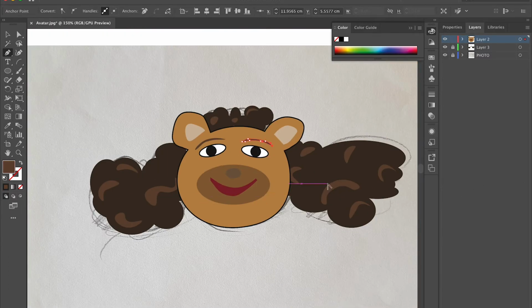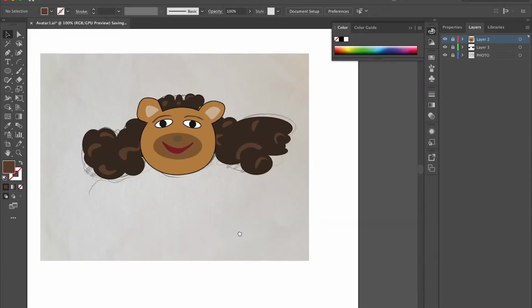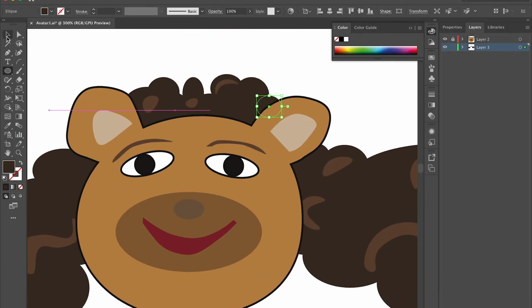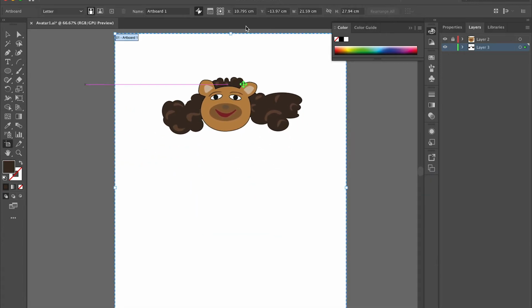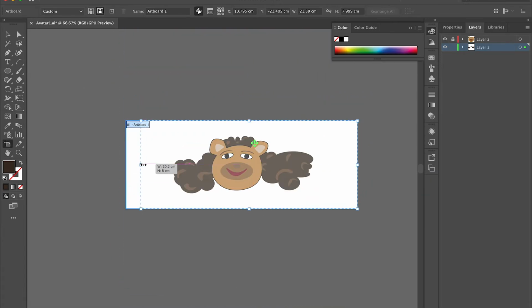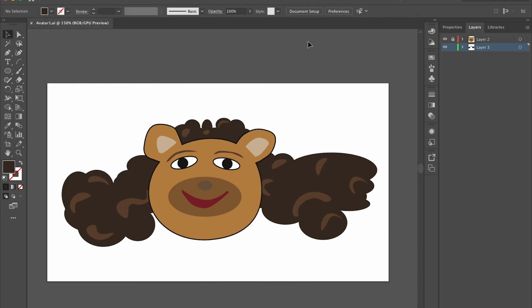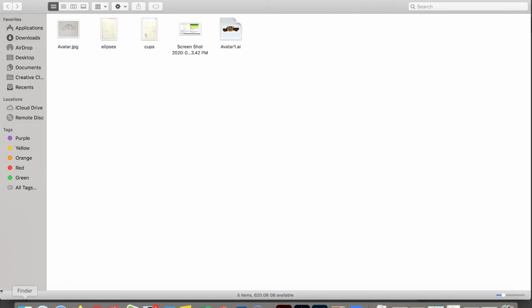Treat it as a fun exercise. As long as you practice using pen tool and simple shapes, I'm happy with it. When you finish and you're happy with your design, you can go to the artboard and make it a bit smaller so it fits your drawing.